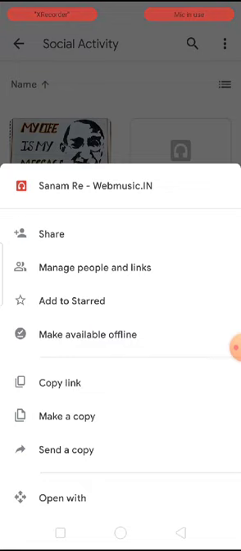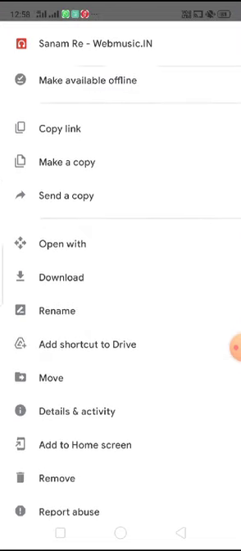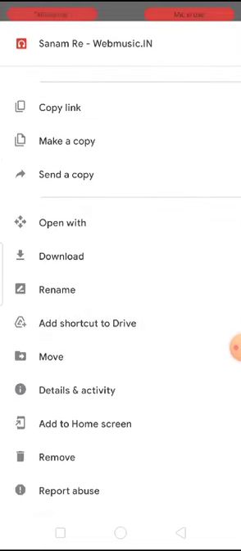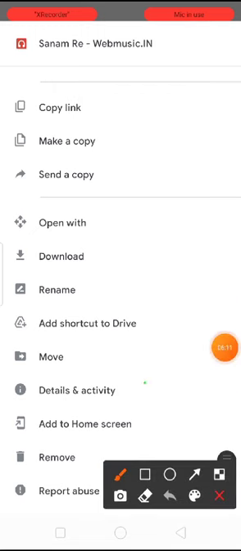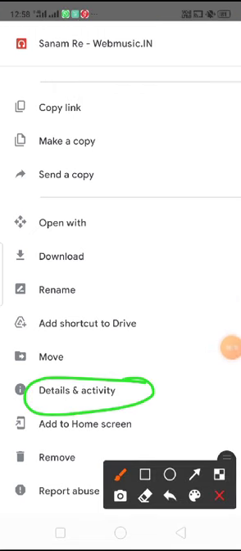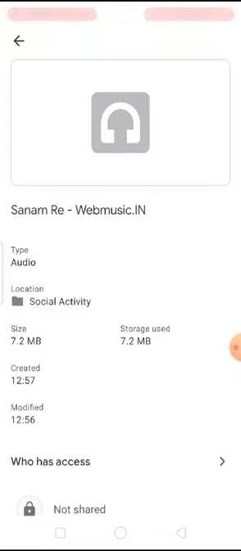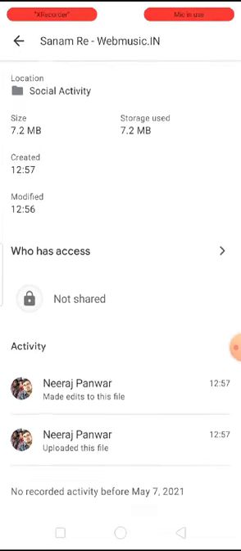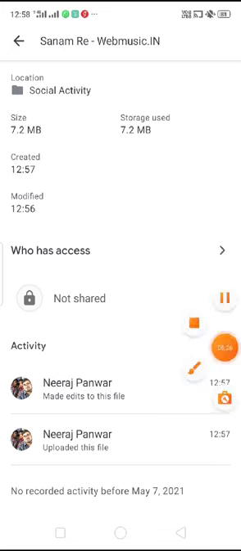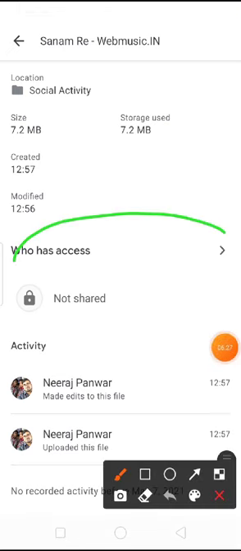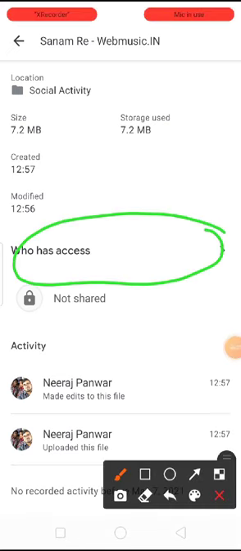Okay, so now what you will do, you will first go to the details and activity. Details and activity. Why I'm telling you this is because it will help you in future also. When you open this, this kind of page will be opened. Now next you need to go to "who has access", to see who can open this.